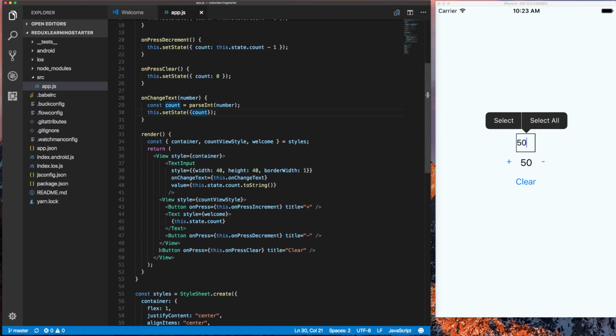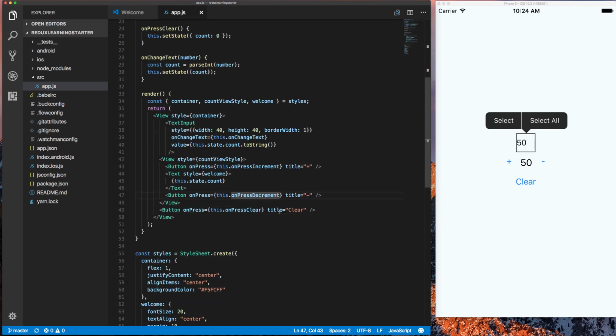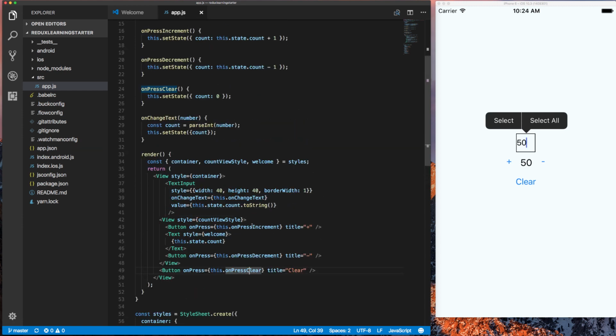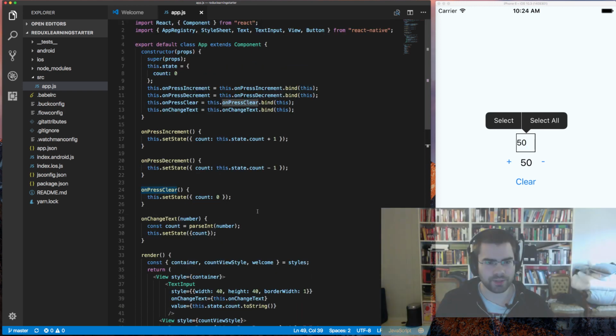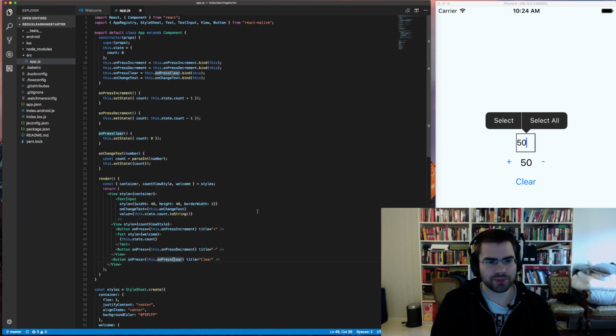And this is just the view of it. Here's the text input for the count setting. And yeah, there's the button for incrementing and the counter itself, and decrement and the clear. So very simple example, but it's gonna get a bit more complex once we put Redux onto it.